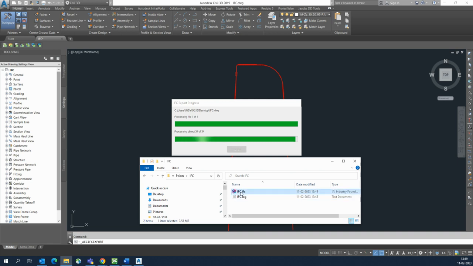Okay, so this was created. Once it completes, you just wait for the processing to finish. When it comes to the end, it will complete, and you will get the IFC format.